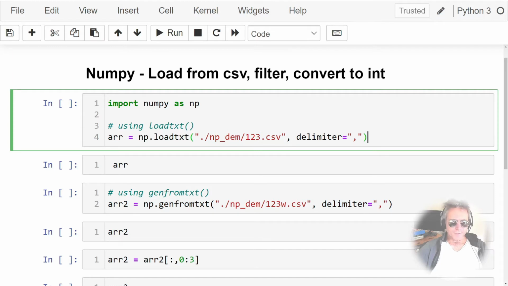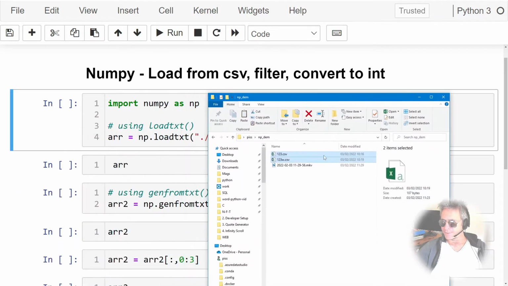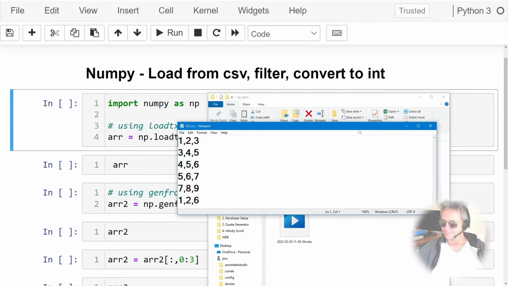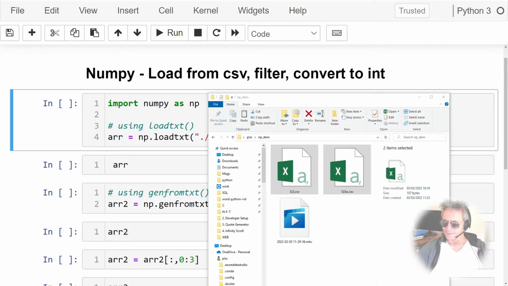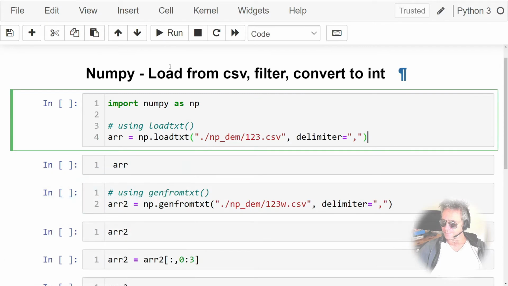As you can see, I've got two files here. I've got 123.csv and 123w.csv. So just numbers, 1, 2, 3, 4, 5, all that. So we're going to run this.